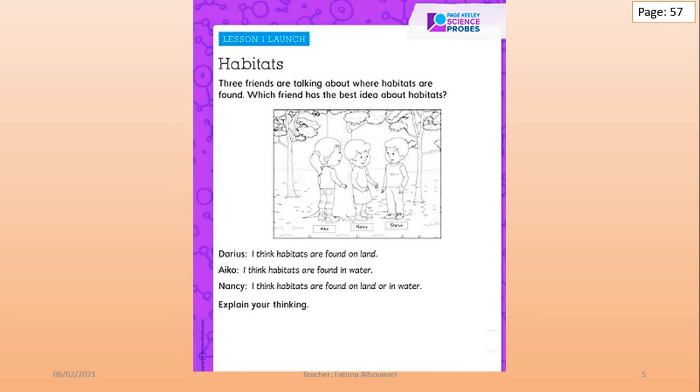Aiko thinks that habitats are found in water. What do you think? Nancy thinks that habitats are found on land or in water. Interesting. What about you, grade 2? What do you think? Think about it, choose the best idea, and explain your thinking.